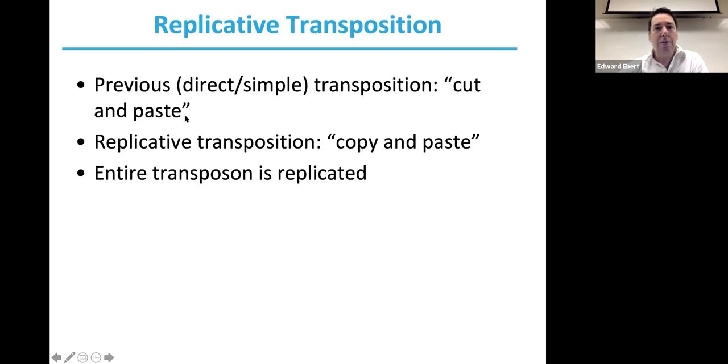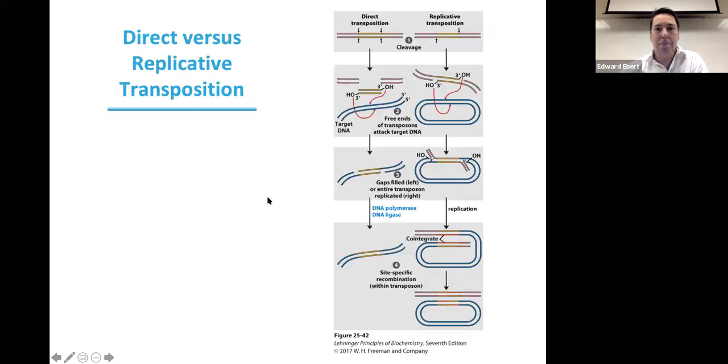So we can think of transposition as kind of cut and paste. We can also have replicative transposition, which is our copy and paste. We leave a copy behind, but copy it someplace else as well. We get our entire transposon being replicated in there.